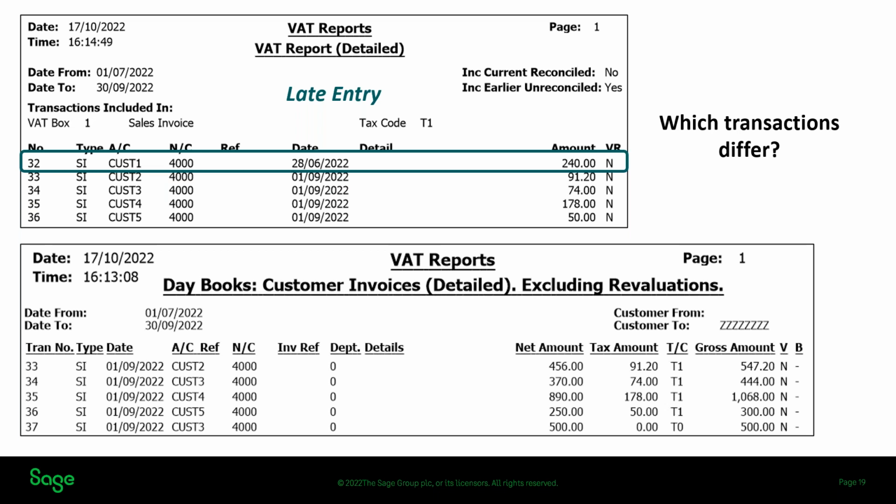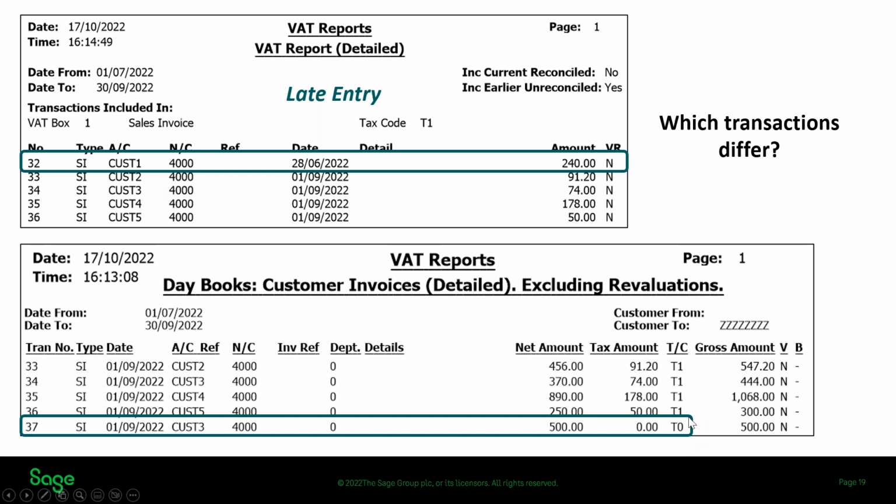We also have a difference on the customer invoices daybook report. Transaction 37 appears on the daybook report, but not the VAT return. For these transactions, we should always check the tax code. Now we can see this transaction has a T0 tax code, which has a 0 tax value, so it would never appear in box 1 on the VAT return because there is no tax element. It does have a net amount listed, which means it will appear on the VAT return, but in box 6, which picks up net figures.